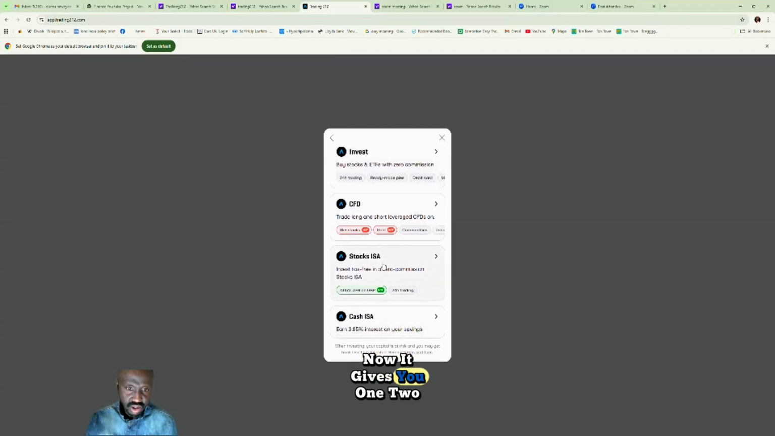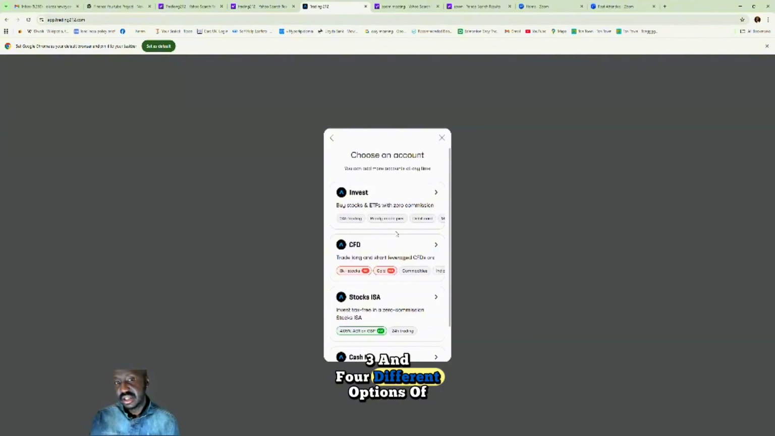Now it gives you four different options of an account that you can open. It doesn't really matter because once you open one account, you have access to open the rest of the accounts. However, I will just explain what the differences are.